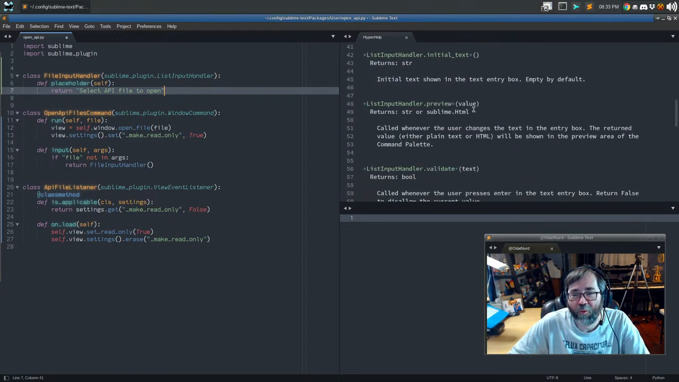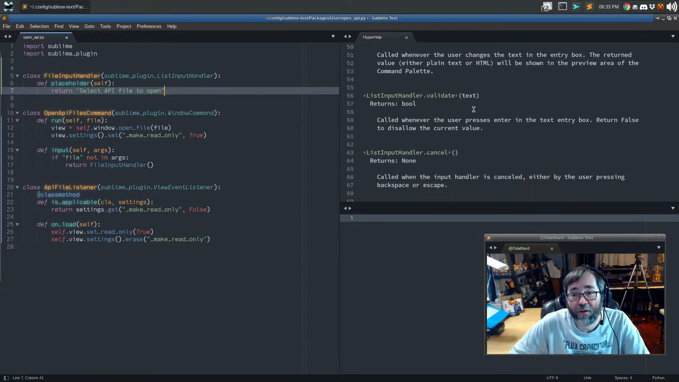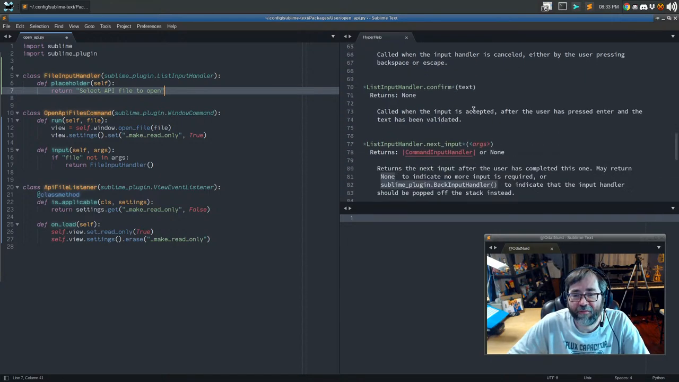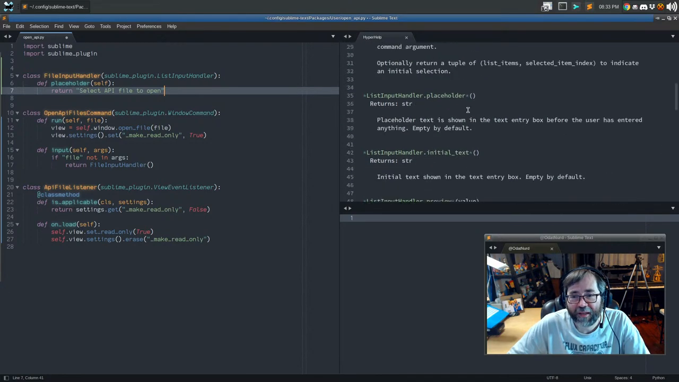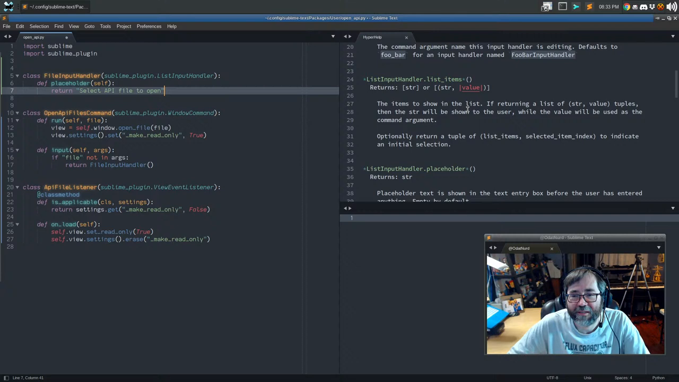Initial text, we're not going to want anything. Preview, we're not going to validate. We're not going to confirm. Okay, we're not going to need anything other than that. All we're going to need is list items, so that's good.